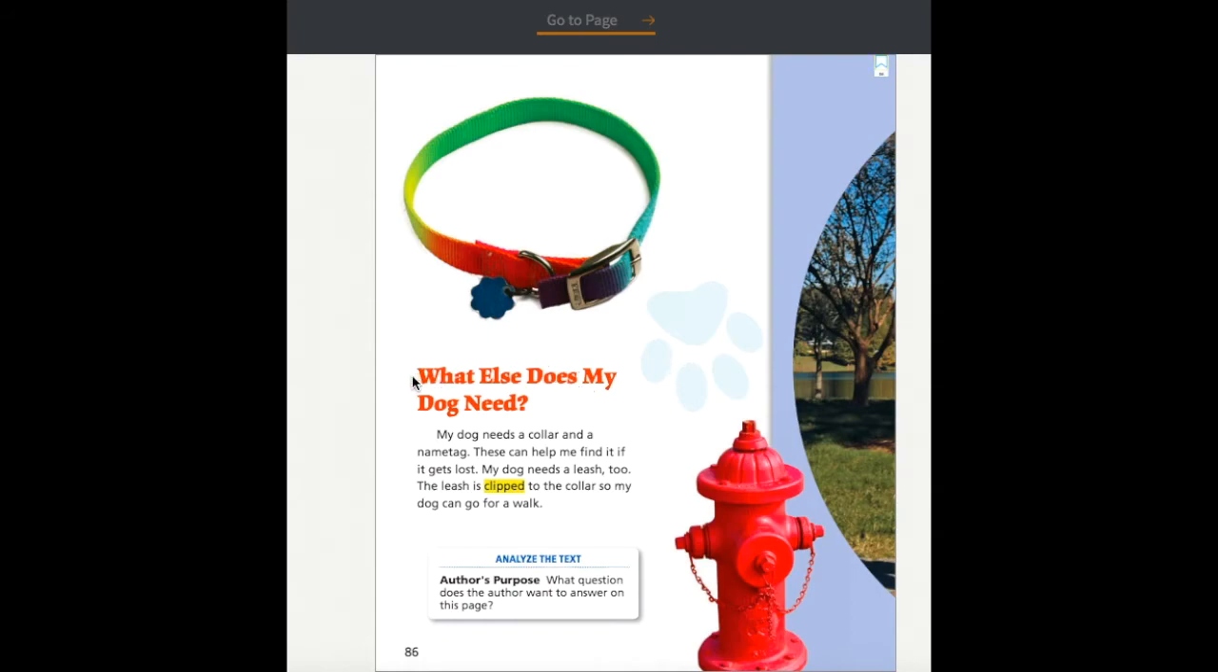This heading is in red, and it says, what else does my dog need? My dog needs a collar and a name tag. These can help me find it if it gets lost. My dog needs a leash too. The leash is clipped to the collar so my dog can go for a walk.